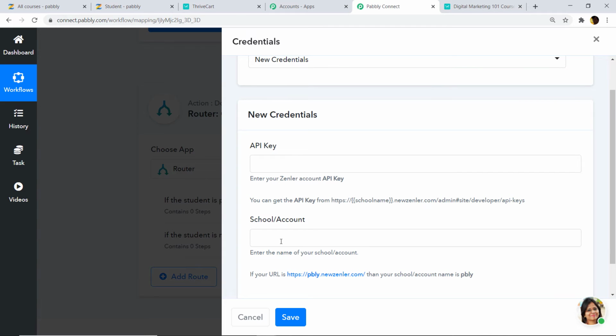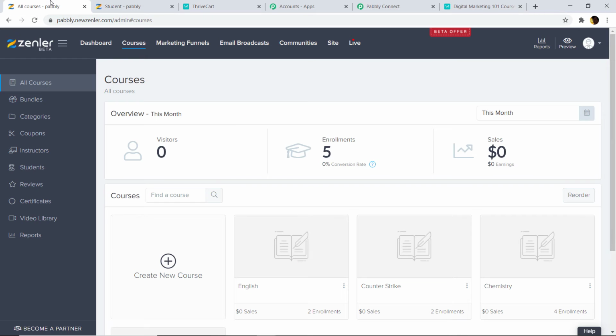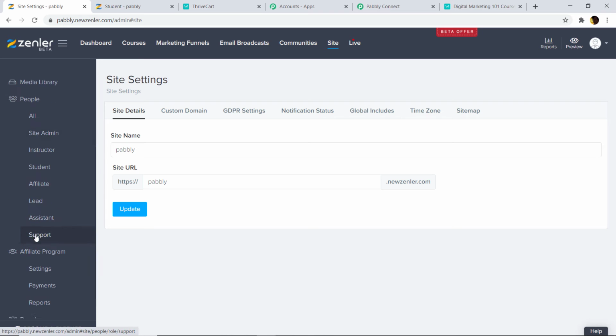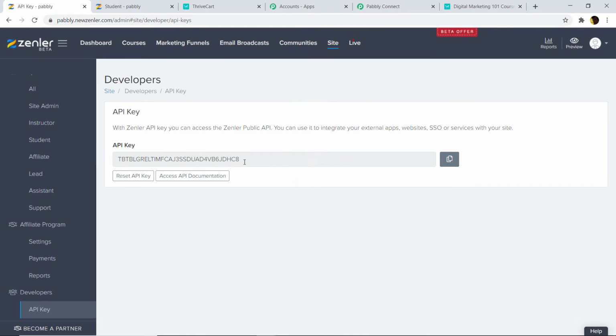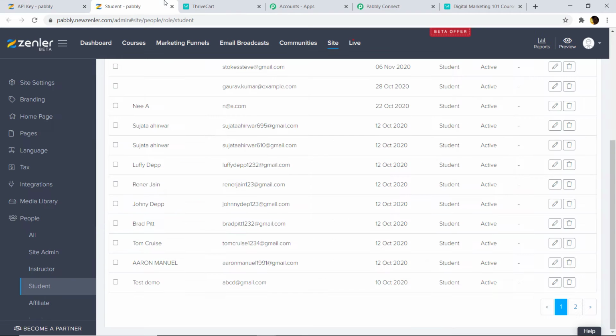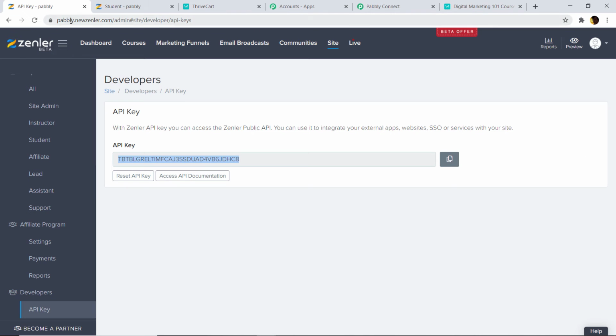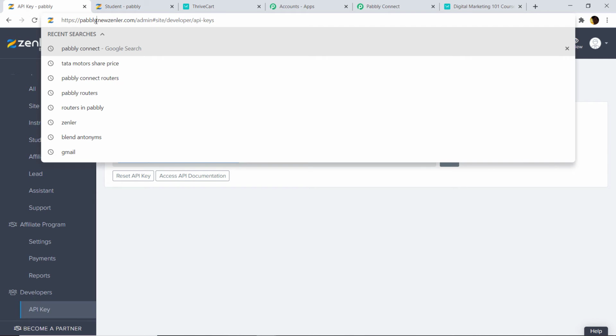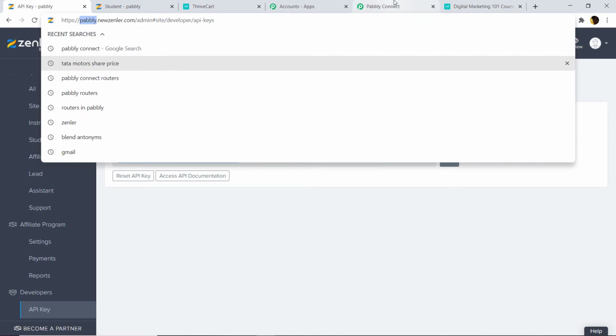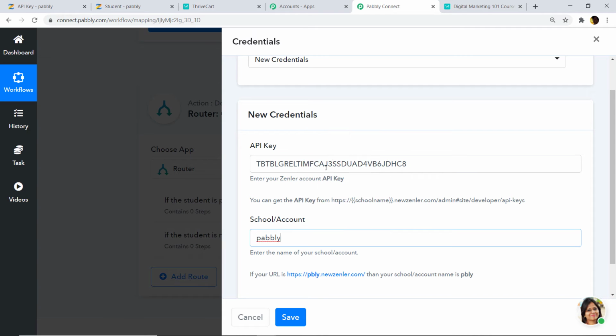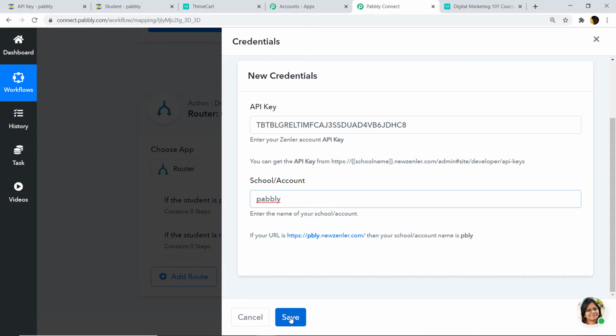Now we have to add the API key and the school account. We already know the drill. Let's go to our settings. It's actually pretty easy. Go to API key, copy this, our API key, and paste it here. Now comes the school account. As I mentioned before, school account is basically your subdomain. We have copied up to here, and paste it. All the details have been filled. Just click on save.